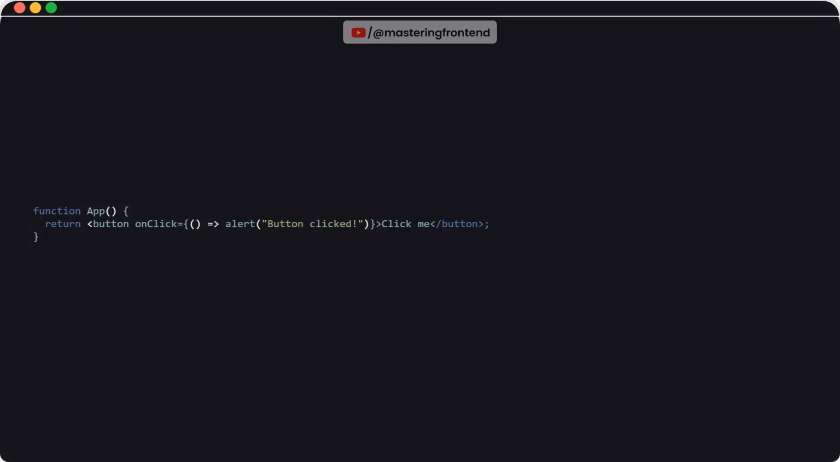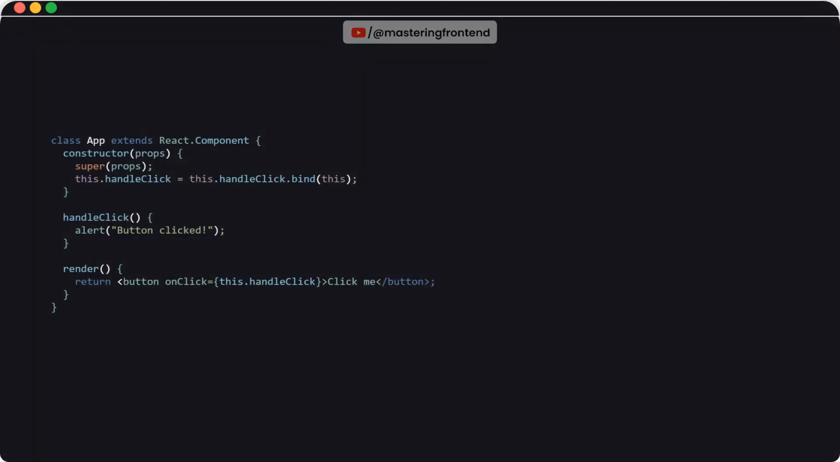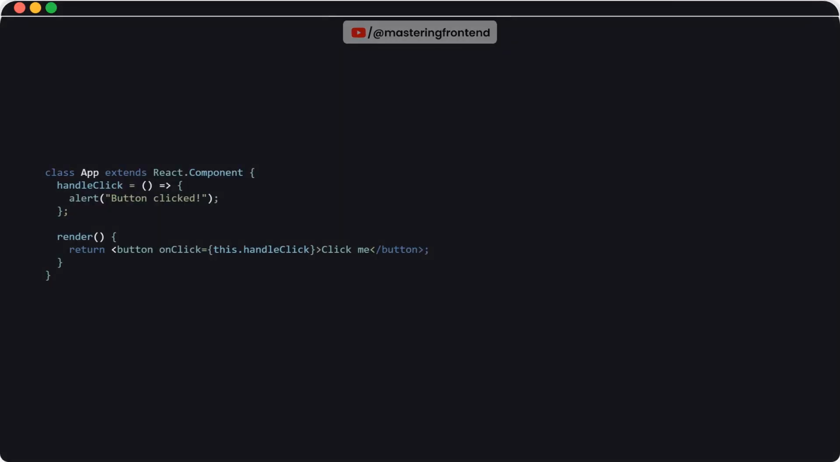The first method of creating event handler we will learn is Inline Event Handlers. You can define the event handler directly in the JSX. The second method of creating event handler is class method event handlers. In class components, you define the event handler as a method and bind it to the instance in the constructor. Another way of handling event is arrow functions in class components. You can define the event handler as an arrow function to automatically bind it.